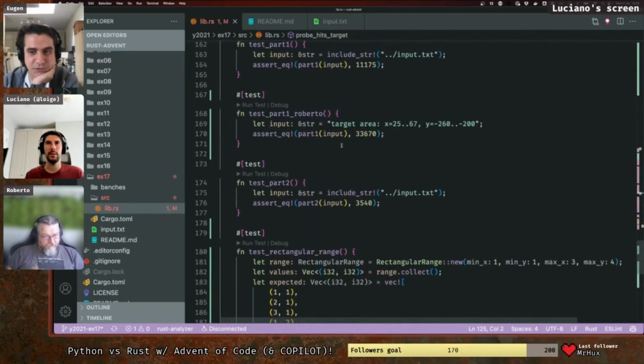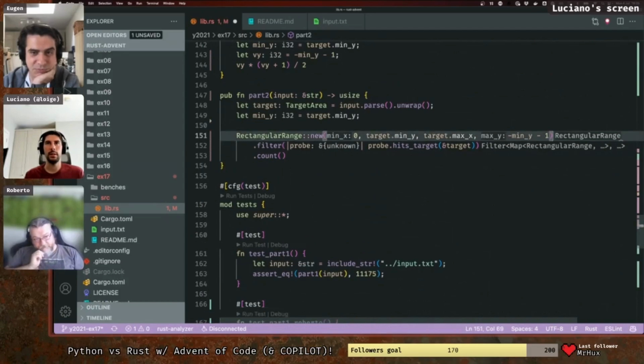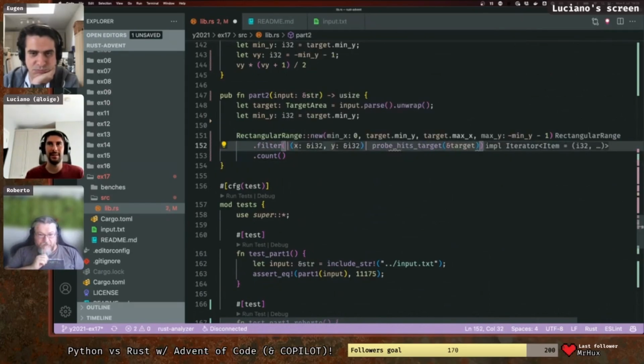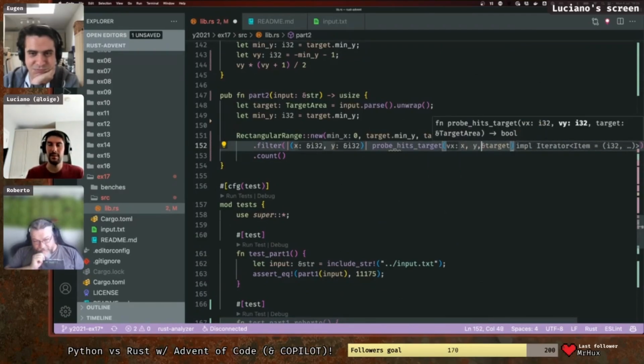Sorry. And basically, the last thing we need to do here is it's going to complain that Probe::new doesn't exist anymore. But actually, we can just use filter. Yeah, we can just filter. And at this point, this is X and Y, and we have probe, its target. X, Y, and target, and a reference to target.